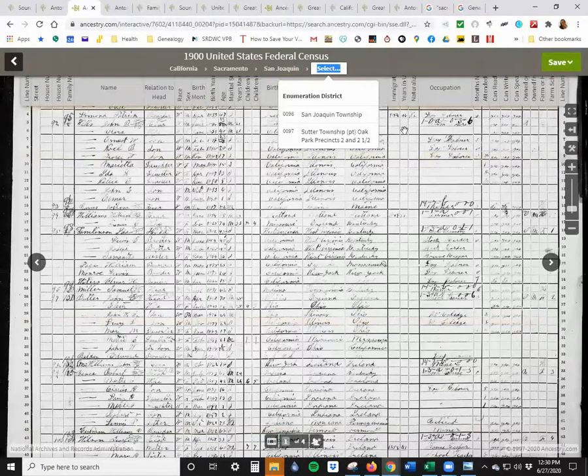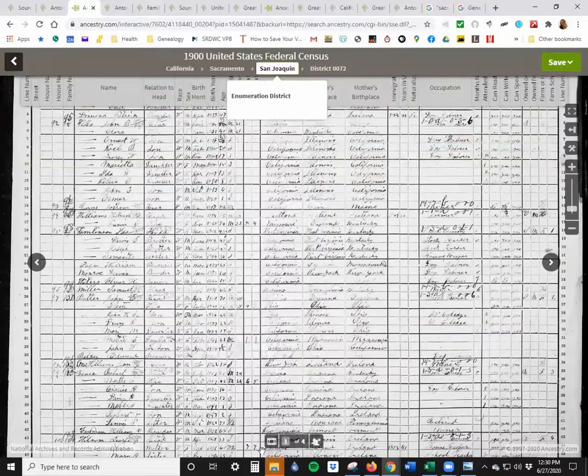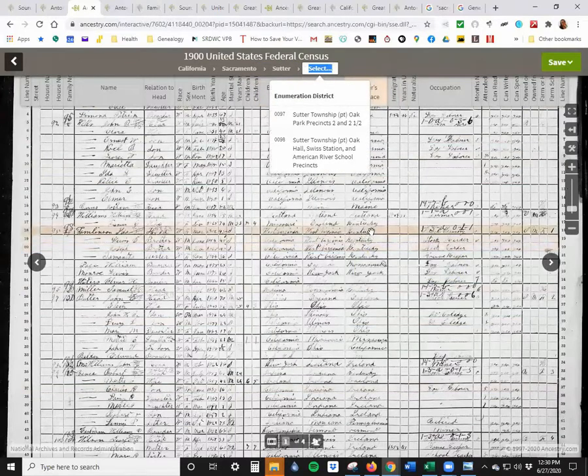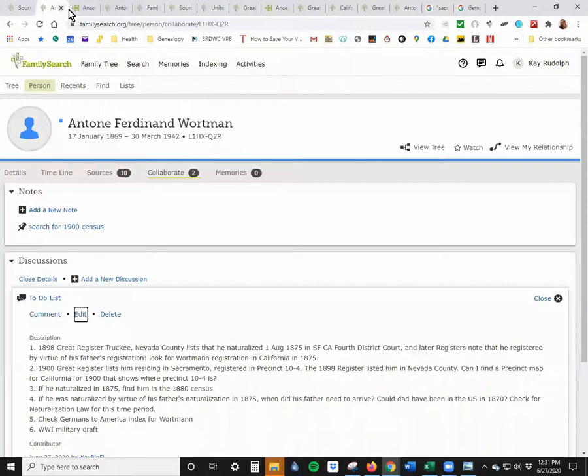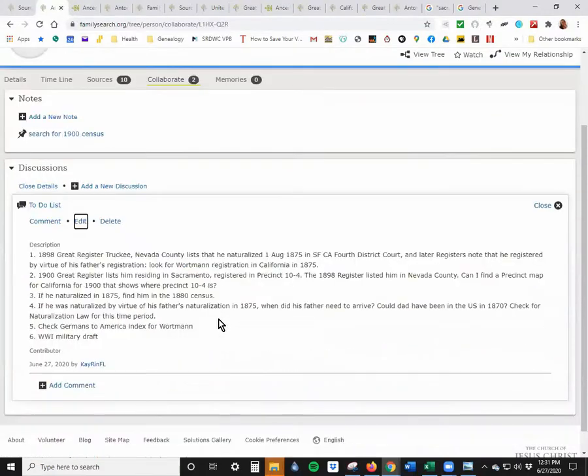Okay, so we've got Oak Park precincts, but the only ones that are actually telling us a precinct number in Sacramento are Sacramento. Okay, well, that's definitely something I'm going to want to spend some more time on, but it will be paint dry. So we'll hold that off. What else can we think of for searching for him in the 1900 census?